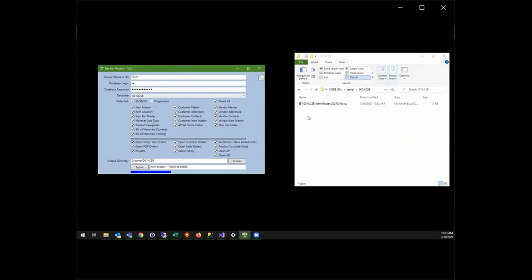As you can see, it simply writes it out. The output is a time-stamped or a date-stamped CSV file. It's to make everything as compatible as possible to whatever you deem necessary for your migration.